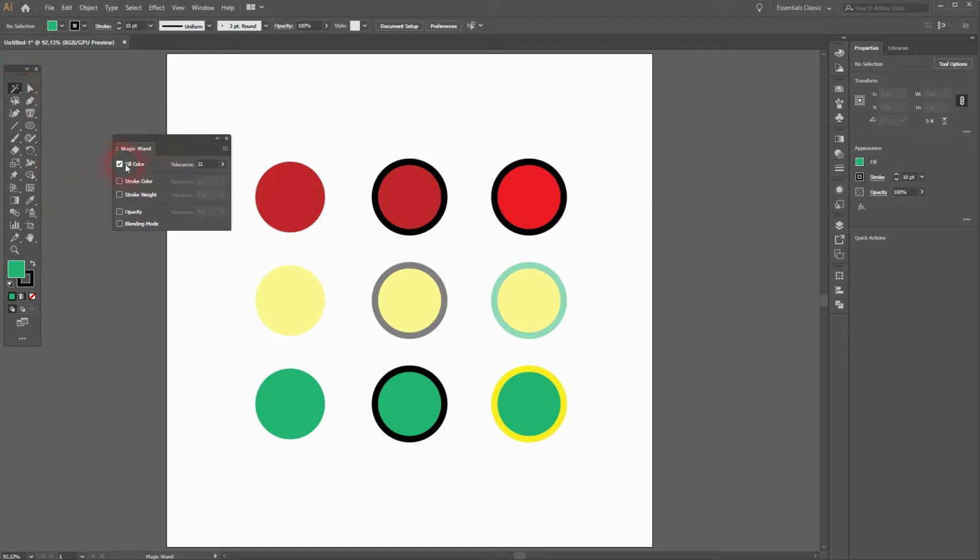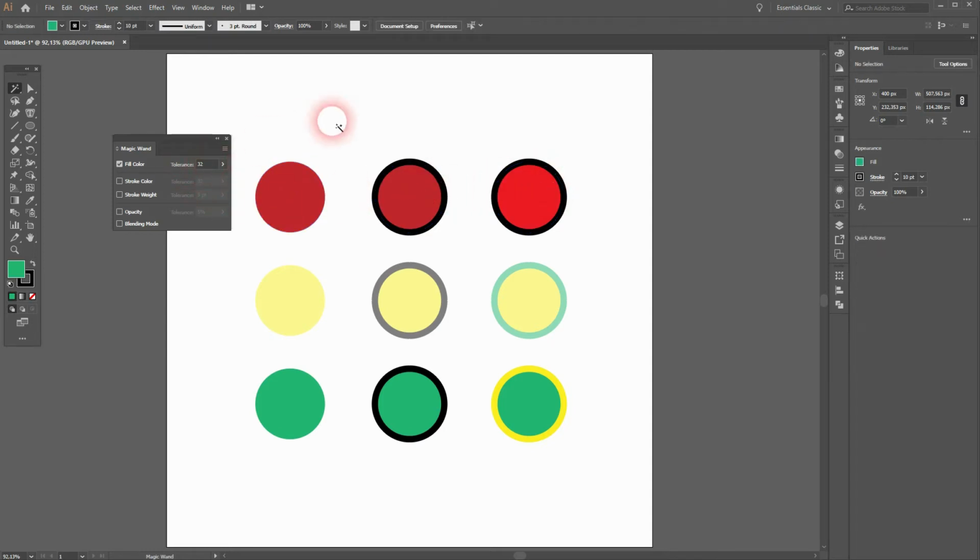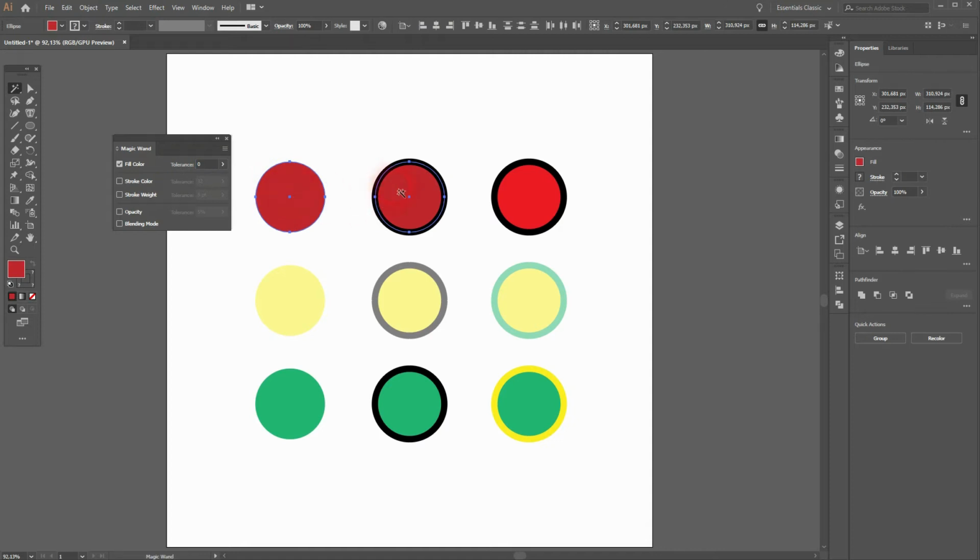For example, if you double click on it, you can get the Magic Wand menu. And we've got the fill color selected, so if I left click on this red circle, the other red circles are selected as well, as they are within the tolerance of the fill color. If I go to 0 and I click on the left one, only the center one is selected with it, as the third one has a lighter red and it doesn't fit the tolerance anymore.